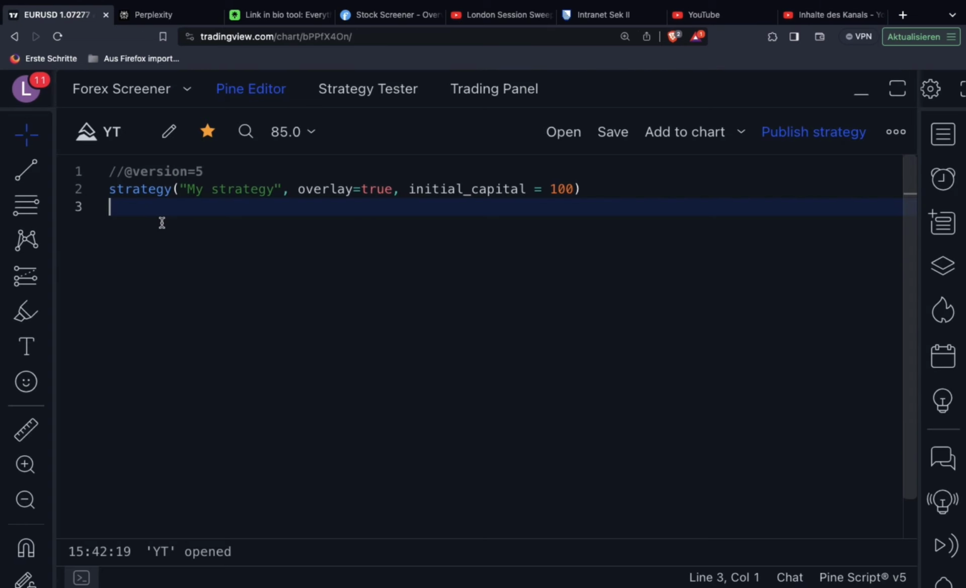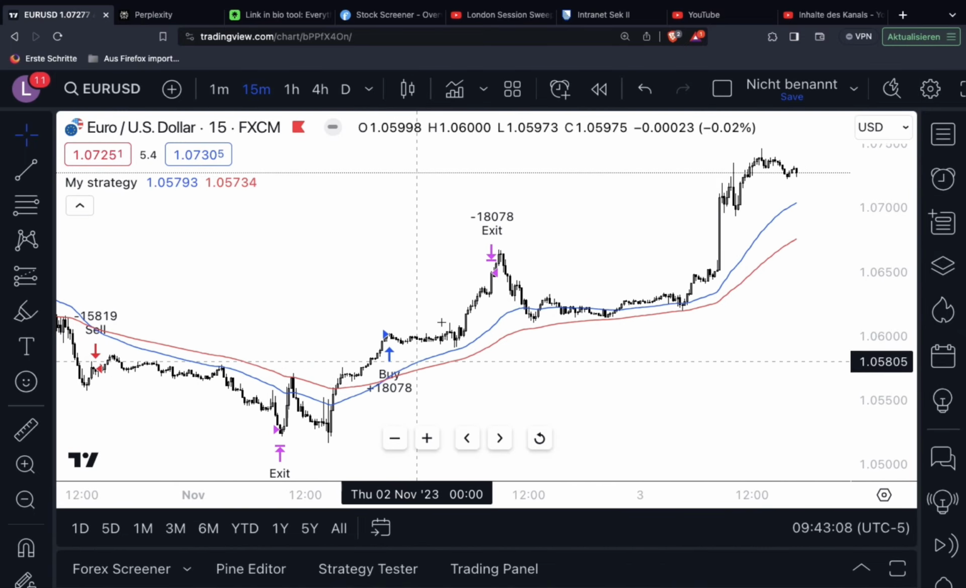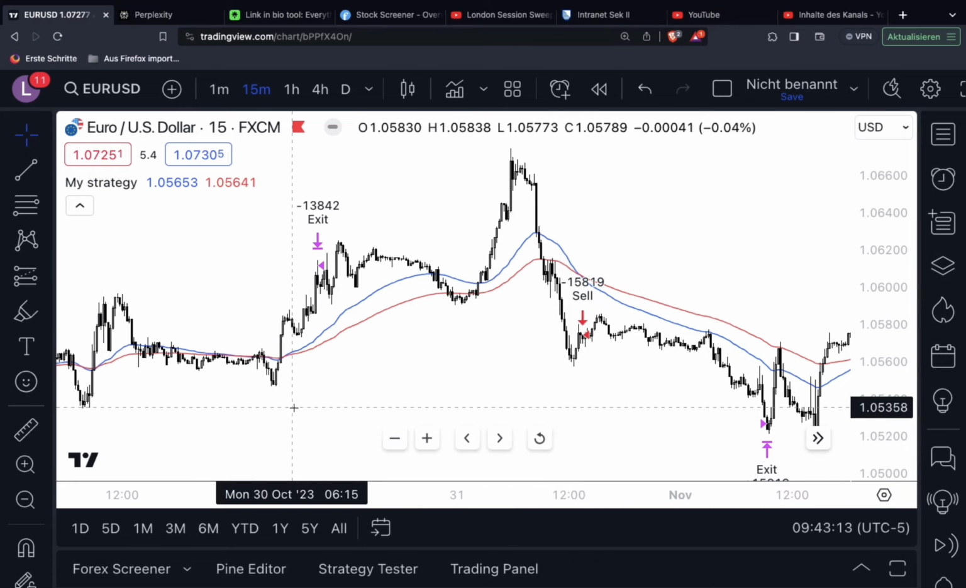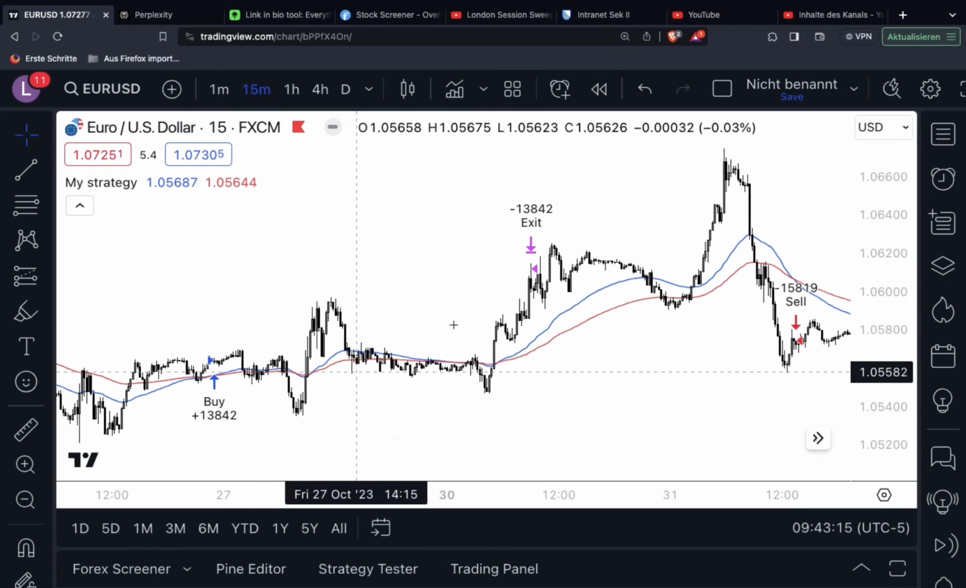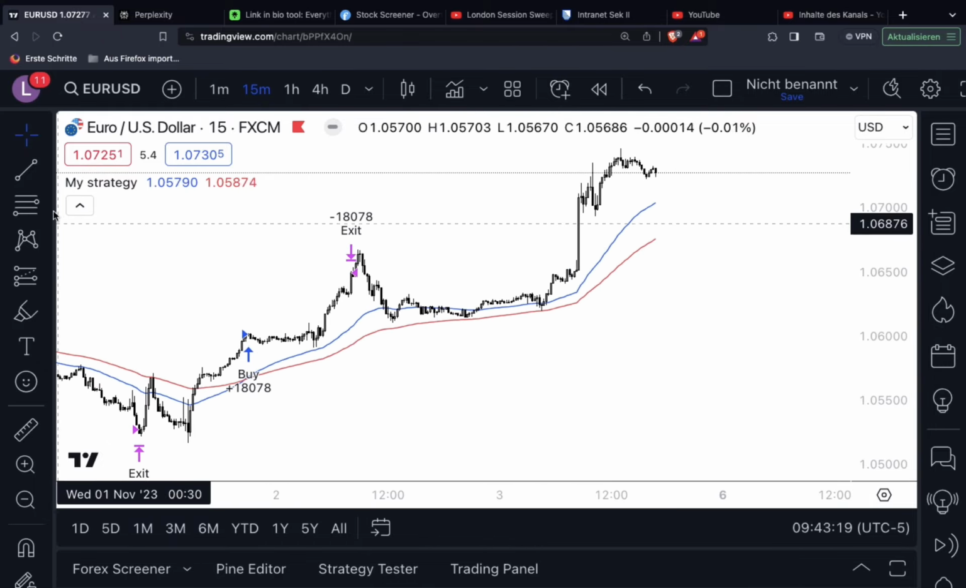For now, we're just going to make it simply with 2 moving averages. We are going to buy if the 50 EMA crosses the 100 EMA to the upside, and we are going to sell if the 50 EMA goes below the 100 EMA. Sounds simple enough, right? So let's start coding.